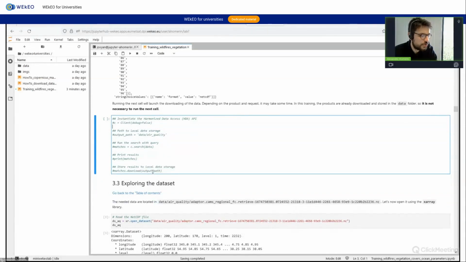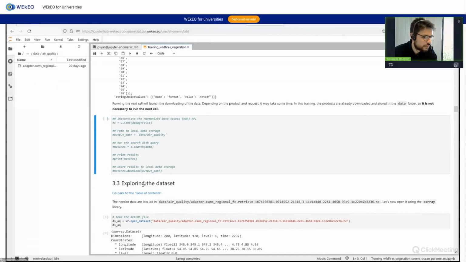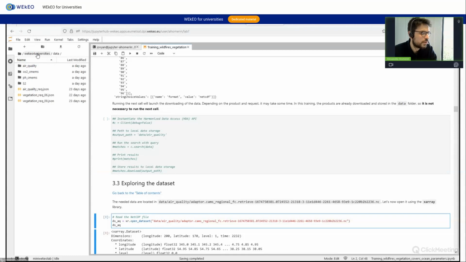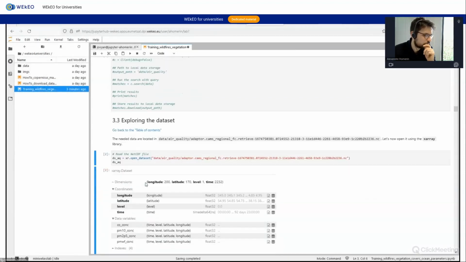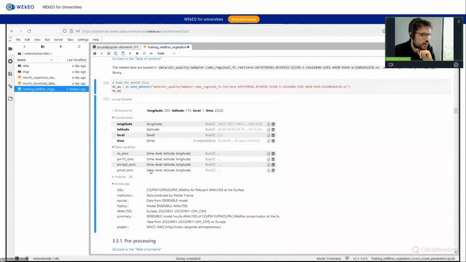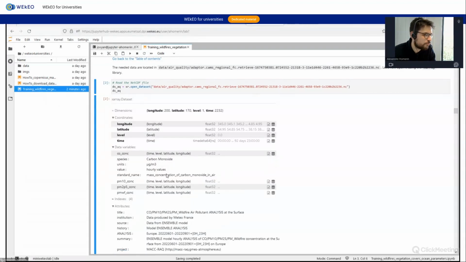In our case, we already have the data set downloaded. As I said, it's located here in our data folder. So now we're going to explore it a little bit. As you can see, this is our xarray dataset with all the expected variables and attributes. So we have longitude, latitude, level, time, and our main variables, which we have chosen. They are carbon monoxide concentration and particulate matter concentrations, with a diameter superior to 10 centimeters and superior to 2.5 centimeters. If you want more information about the variables, you can click on this icon, which will show you more precise attributes.